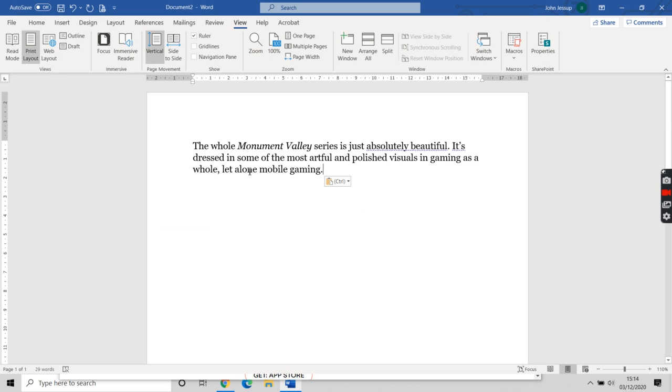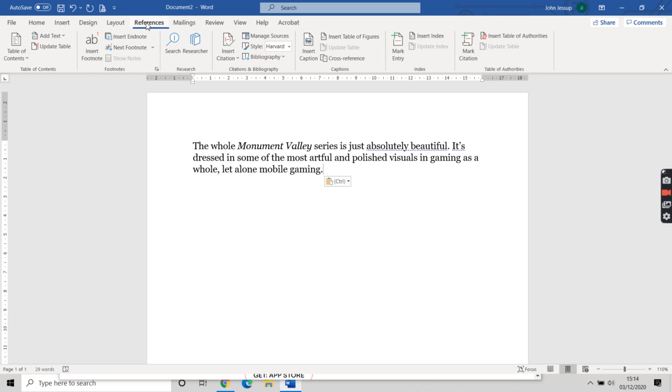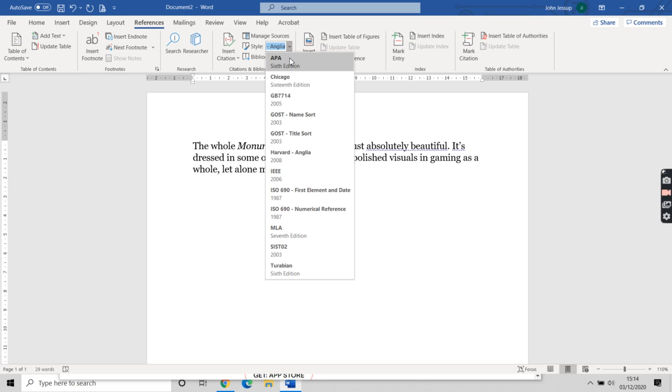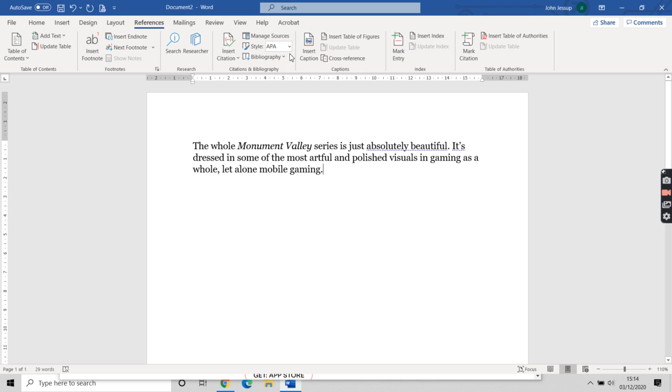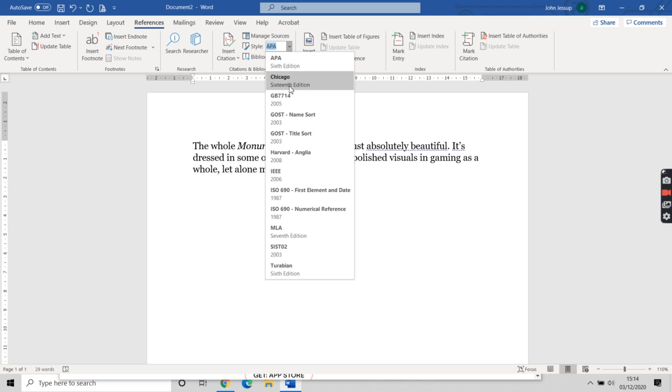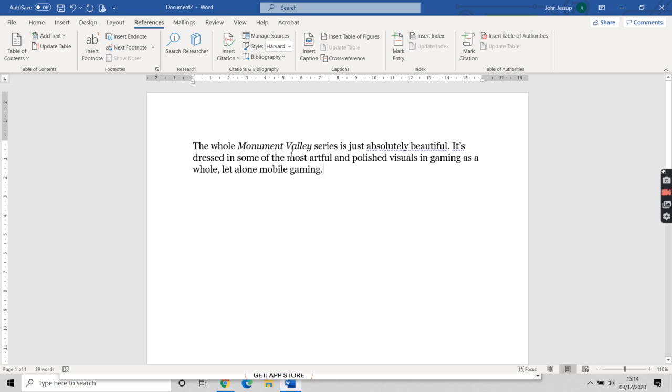Obviously, as it is, we're not allowed to use that because that would be plagiarism. So we need to show that we have actually got this from somewhere. So things that we need to do. We need to go to the bit up here that says references. In here, there will be a drop-down menu. It may well already be saying something like APA or something other than Harvard. If it does say that, you need to change it to Harvard because Harvard is what we are using.